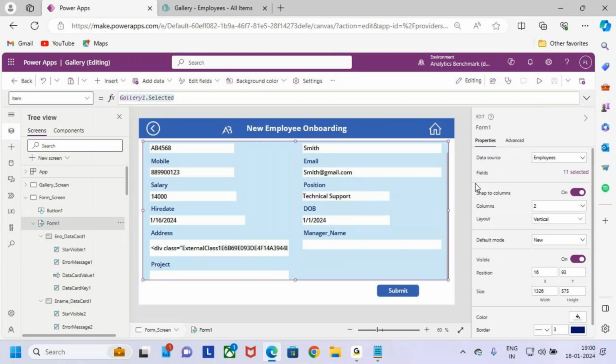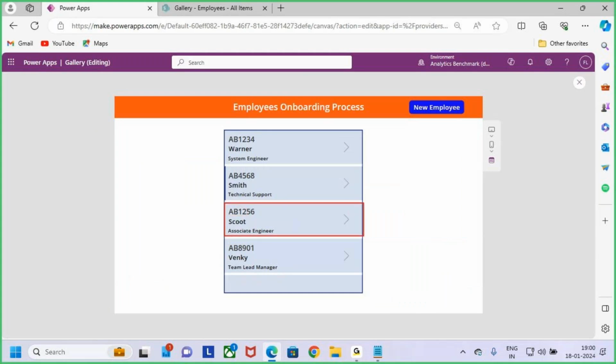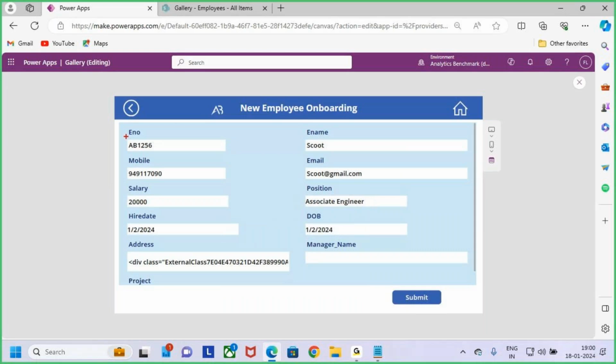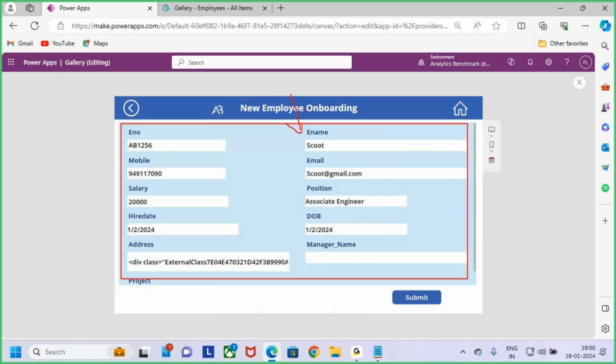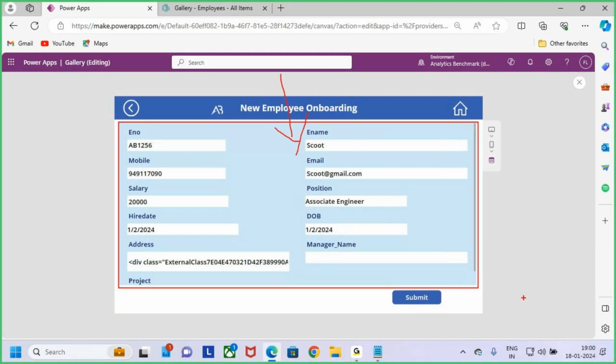And now see here, when I select any one of the employees' details in the gallery, let us say I'm selecting the Scott employee details, and click on this right arrow, I'm able to view all the details of that employee. Now see, if the form is in the view mode, then what is the need of showing the submit button?